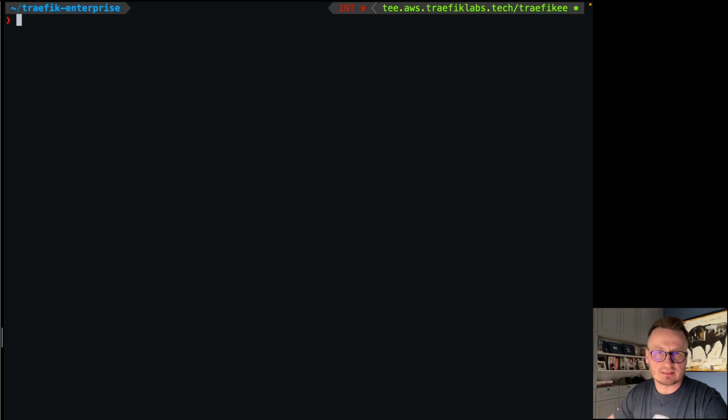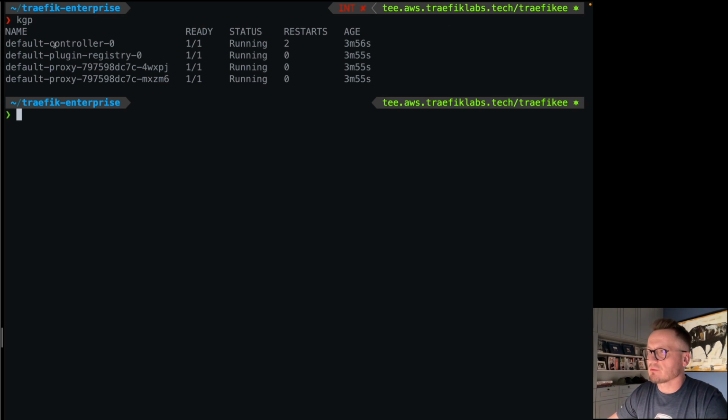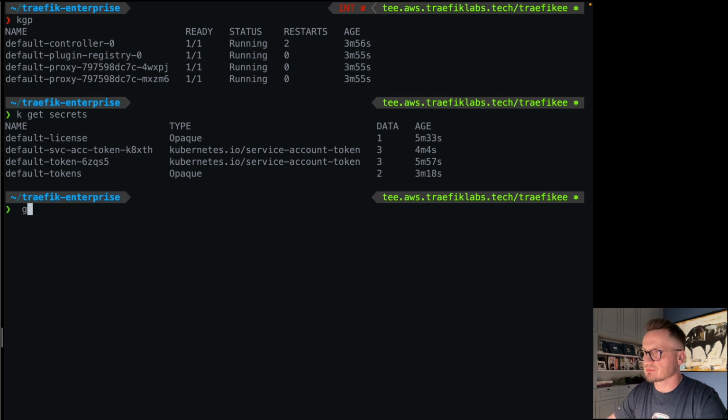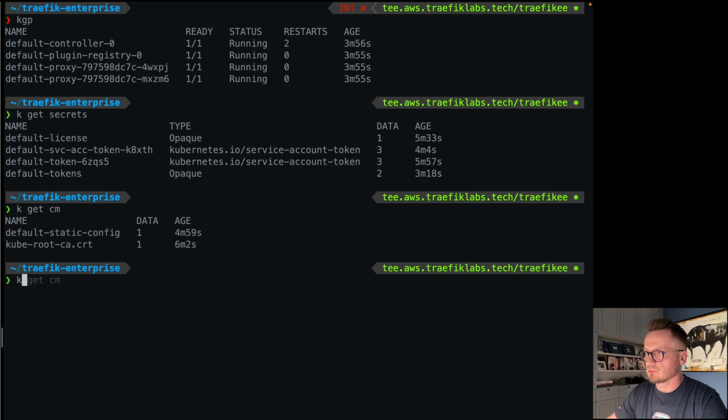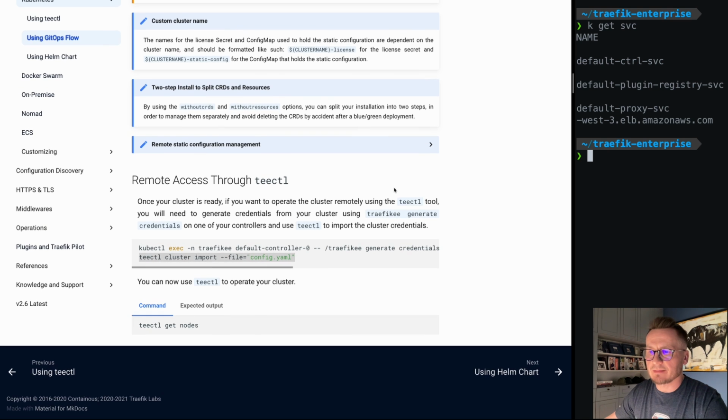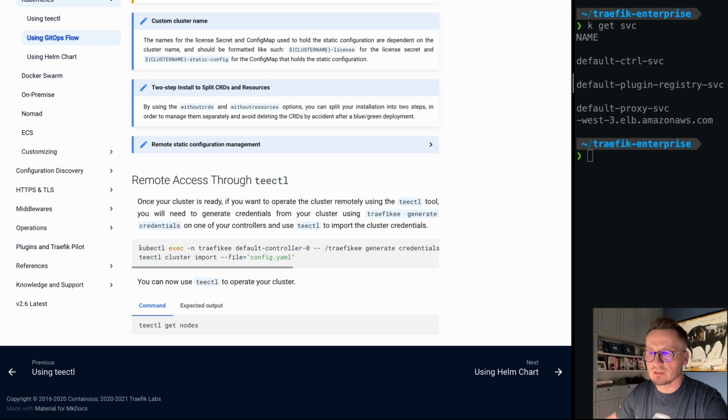Let me check the status of the resources. So we have one controller, we have 2 proxies and 1 plugin registry. We have our secret with the license. We have the config map that we have previously added. And we have also a load balancer type service created. So we are good. What we can do as a next step, we can try to use the configure tctl command to interact with the cluster. So we need to just copy that command.